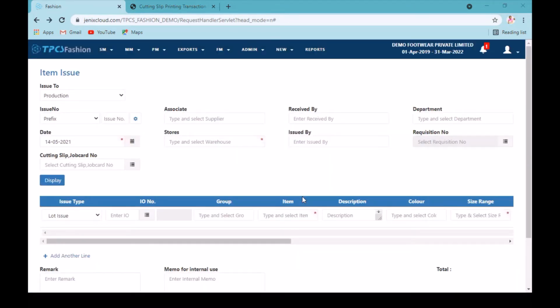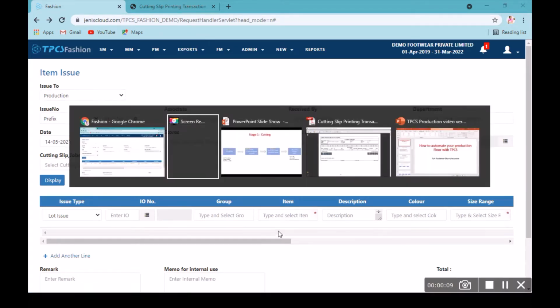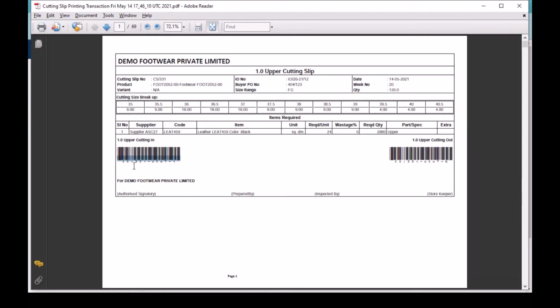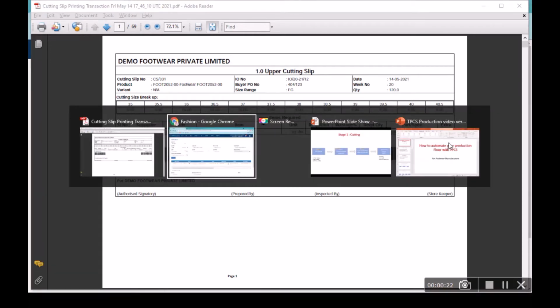The cutters, when they start cutting, will scan the barcode. There are 2 barcodes in the cutting slip, in barcode and out barcode. They'll scan the in barcode to record the start of cutting, and they'll scan the out barcode to record the completion of cutting. I'll show you how this scanning happens using a handheld device.